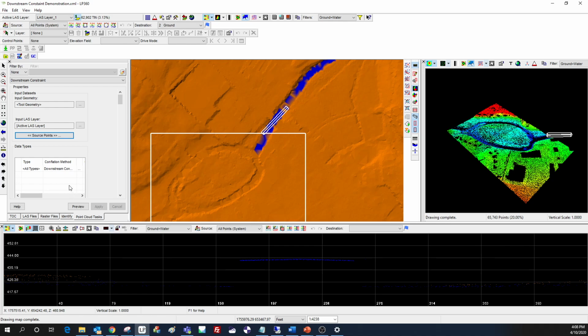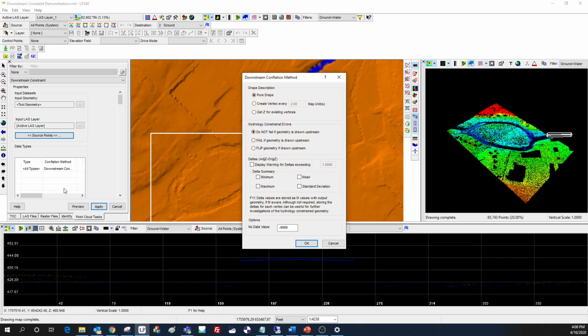Now this is the most important part. Let's choose our conflation method. You'll click in this data types menu, you'll click conflation method. Whenever you first get into it, you'll just click once in here, you'll get a drop down and then choose downstream constraint. Once you choose that and click on it a couple times, it's going to pull up this menu, and we can adjust some settings.